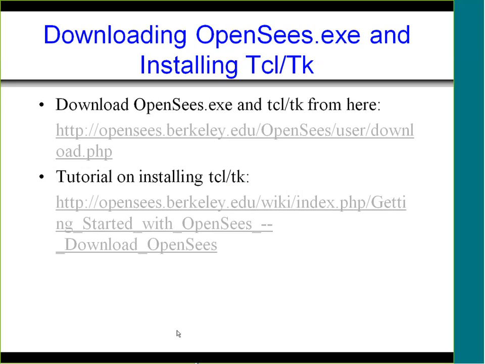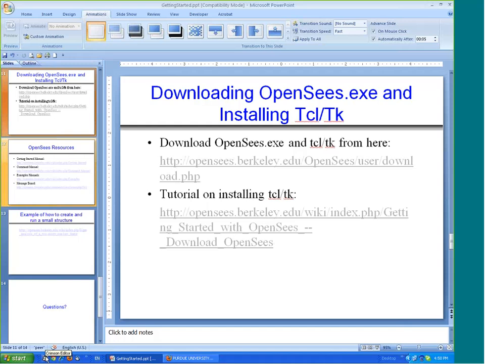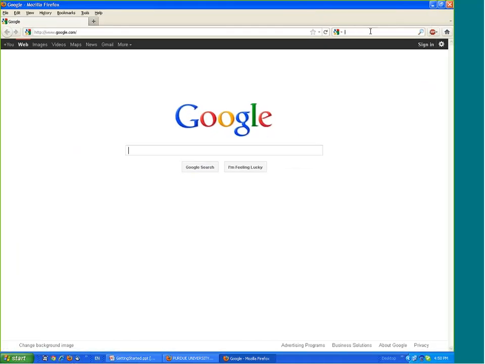Next, I want to show you how to actually download OpenSees and Pickle to your computer, how to install Pickle on your computer, so you can really run any file of your finite element model. Here on this page, I have the links that will lead you directly there. Instead of using these links, I'm going to open the Google browser and show you how you can easily browse through the OpenSees web page and find it yourself.